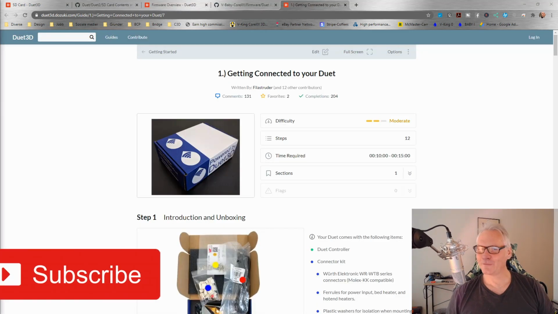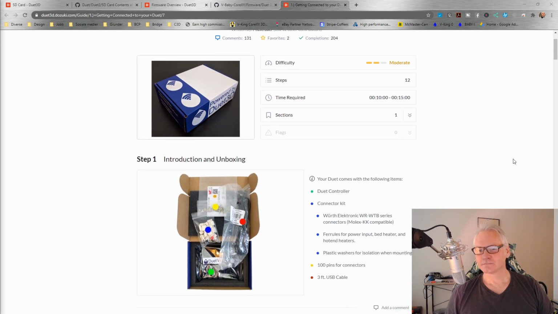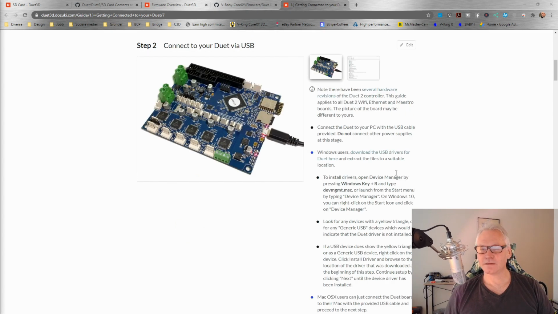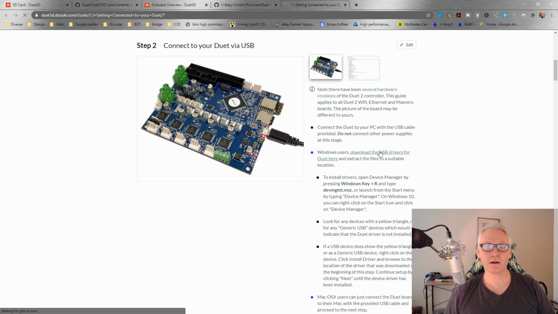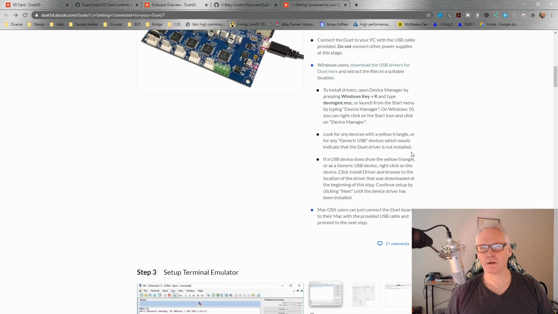The first thing you want to do though is to connect to your DUET with a USB cable. So you can do this all before you put the board into your printer. That's much easier to have it on your desktop or something. Then you download the USB drivers so you can connect. And you should be able to locate your DUET WIFI in the device manager on Windows.